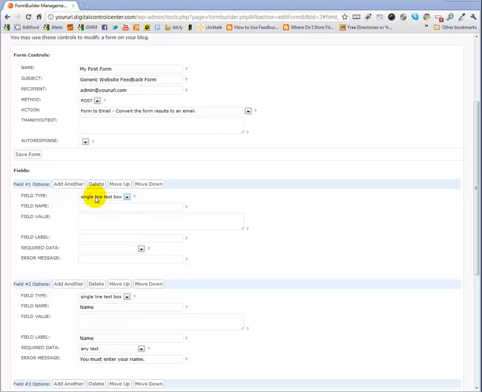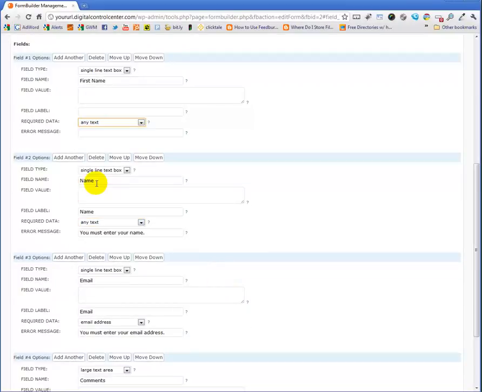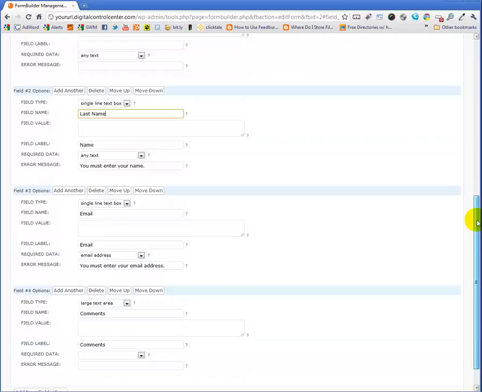So we're going to change this to single line text box, and the name of this one is going to be first name, and we're going to make this a required data field, any text, and we're going to change the other one to a last name, and it also says any text. And next we've got an email address, and we in this case are going to request a phone number from our client, but we're not going to make it mandatory.